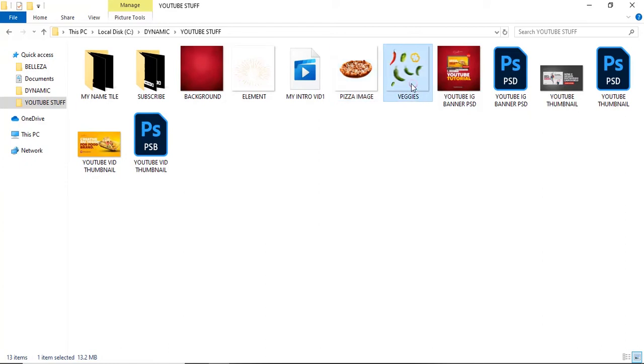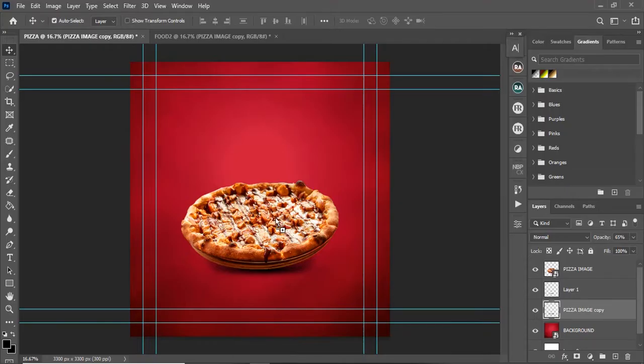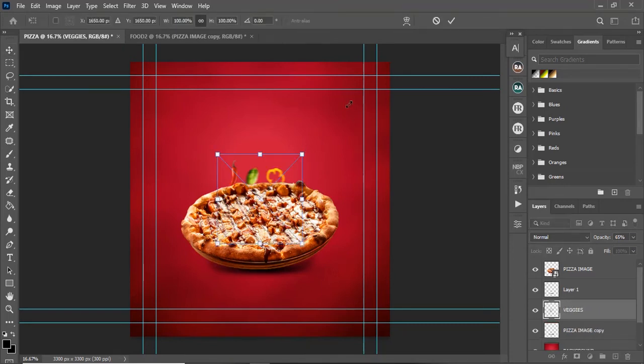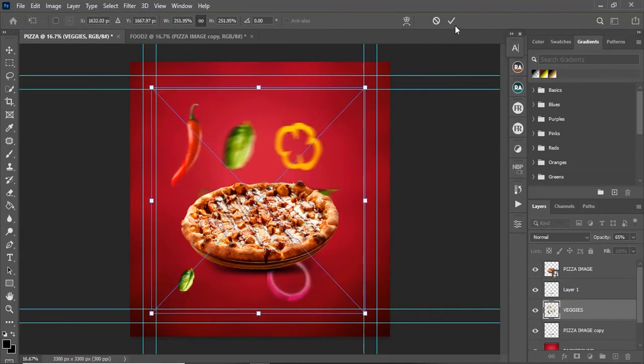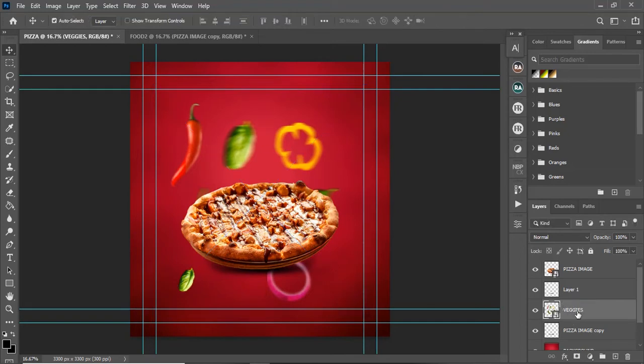So now you can just go ahead and drag in the veggies. Scale up the veggies, and once you're done with that, you can bring it up. Now ensure that the veggie is on top of the pizza image itself. So I have blurred this out. That's motion blur. I already did the motion blur, so you won't have to do a whole lot of work.